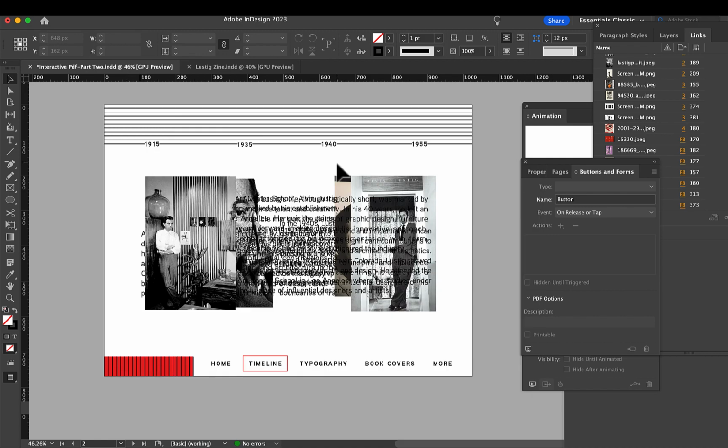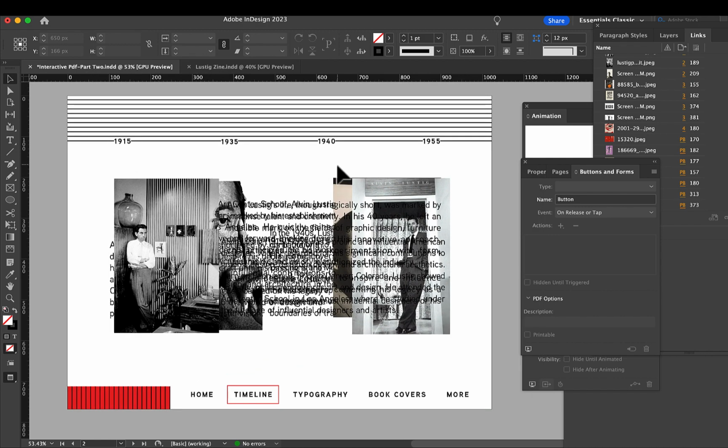So the first thing you have to do is set up your buttons. So you could organize this as a timeline like I have, or you could even organize it by content. So for example, if you're doing Saul Bass, you could put a button that says movie posters, a button that says logos, a button that says typography.